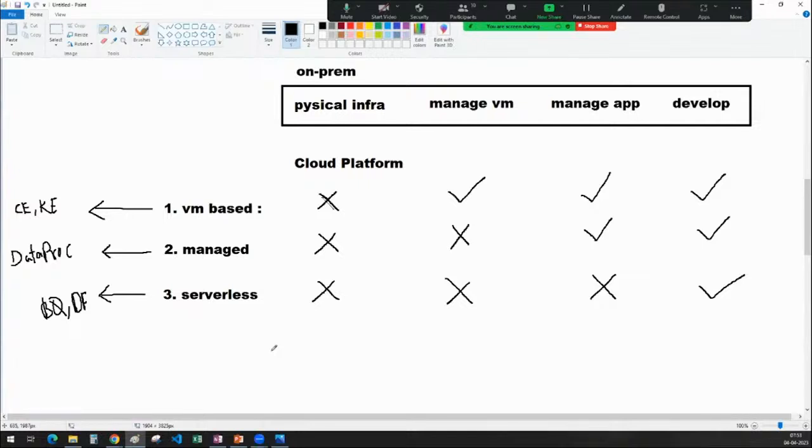If I talk about GCP, the same thing. Okay, we have cloud platforms. When I say cloud platform, GCP is there, AWS is there, Azure is there. It is common for all of these. This concept is the same for all of them. It is a general concept. Okay, now you got it. What is VM based? What is managed? What is serverless?